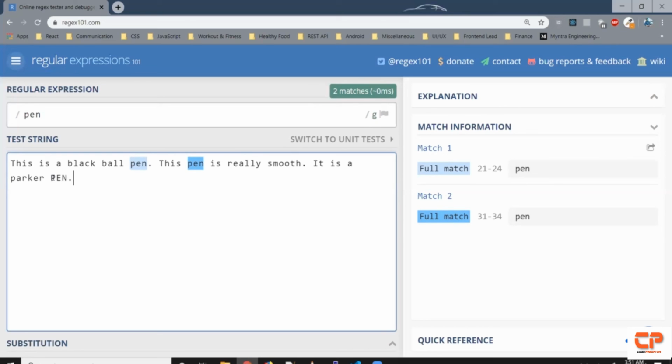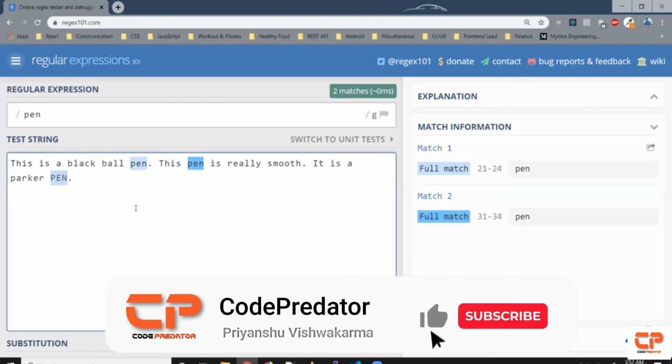Also, if you notice, we've got a third word which says pen, but that is not getting selected even after using this global flag. The reason it is not returning the last one is because by default, the search is case sensitive, which means small a is not equal to capital A. To make the search case insensitive, we can use another flag called insensitive. So it would be /i.